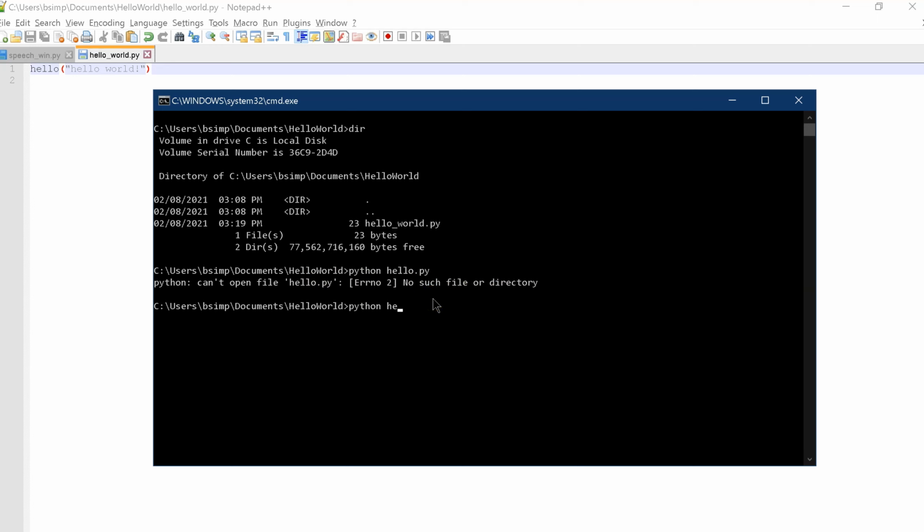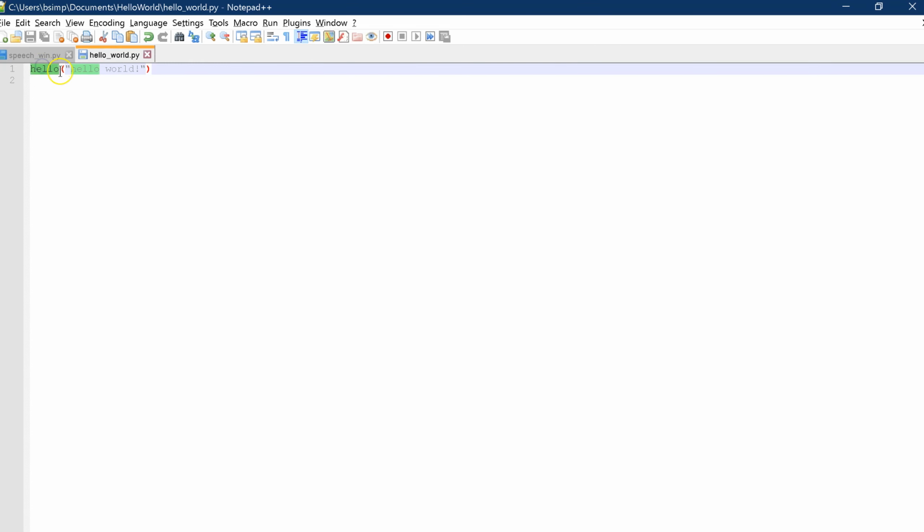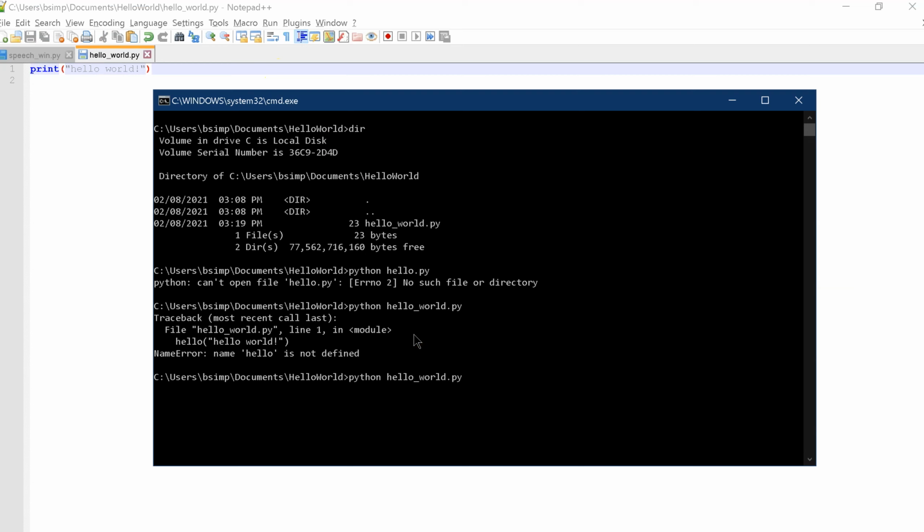But if I type the actual hello_world.py, I see that there's a typo. Hello is not a function that is defined in Python. It's called print. I meant to type print there. So let me run that. Hey, it printed hello world.